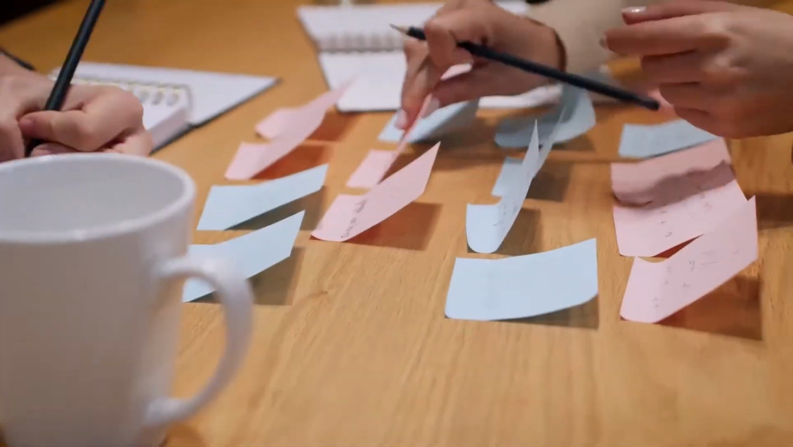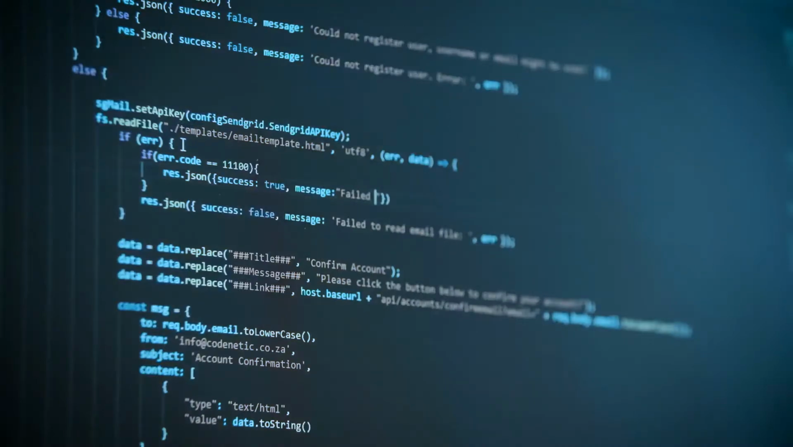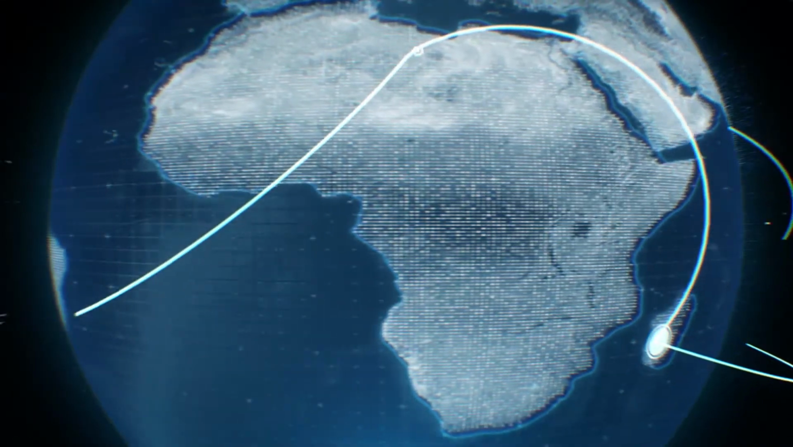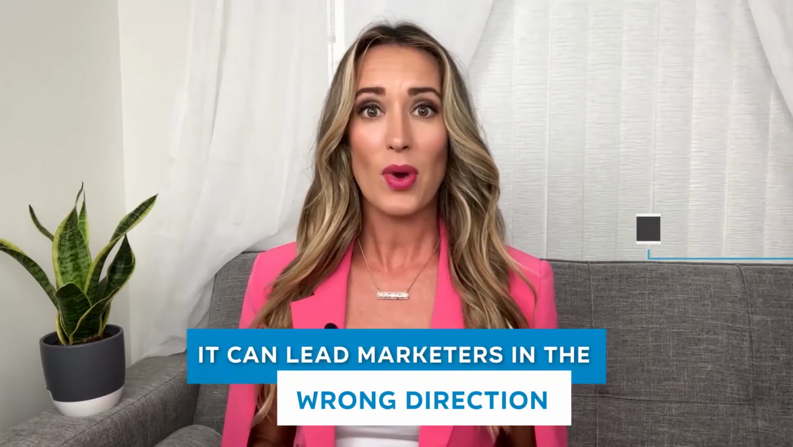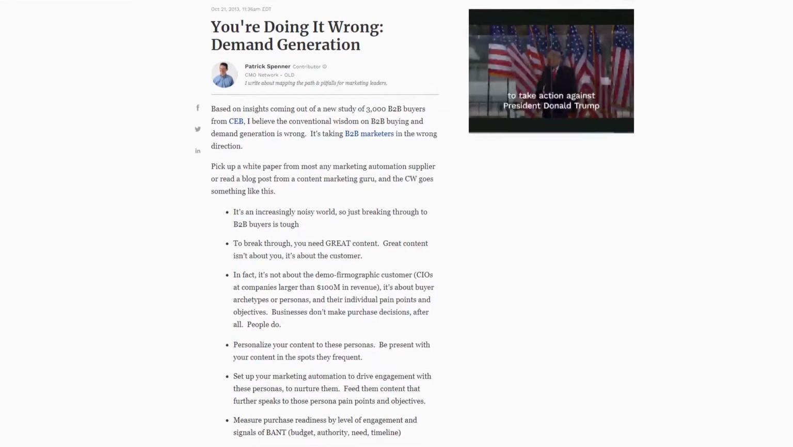The first part of building a demand generation strategy is understanding it. Many companies today eagerly dive into creating a bulletproof demand generation strategy. Then marketers naturally invest in a technology solution that will support it. However, it can lead marketers in the wrong direction. So let's start from the beginning, shall we?